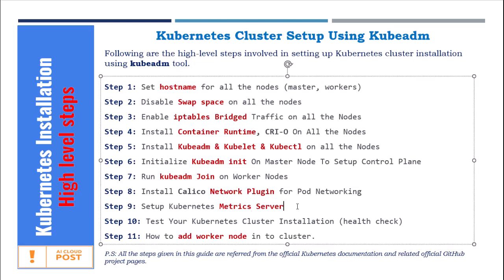Then finally, set up the Kubernetes metrics server to investigate the Kubernetes nodes: the top CPU and memory consumers, or pods which are using high CPU and memory. That can be used to interrogate and analyze the metrics of the server, I mean nodes and pods. Step 10 is a health check: deploy one of the Kubernetes pods and see the pod log files and describe it, to check that everything is configured as expected or not. That is the health check.